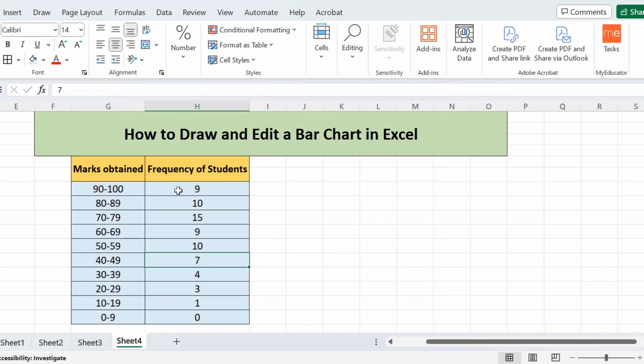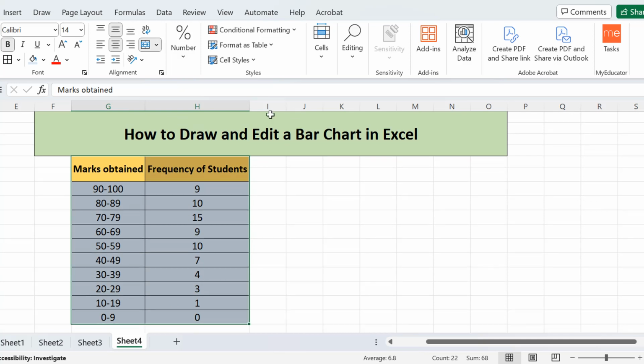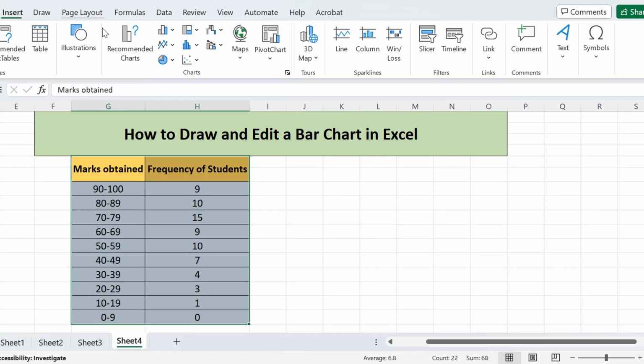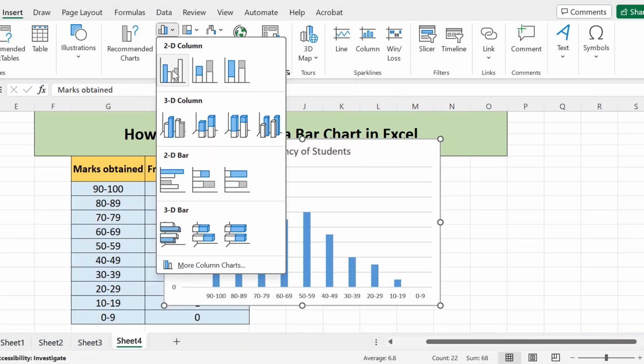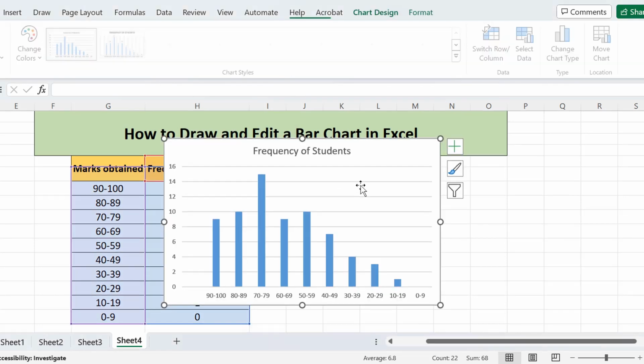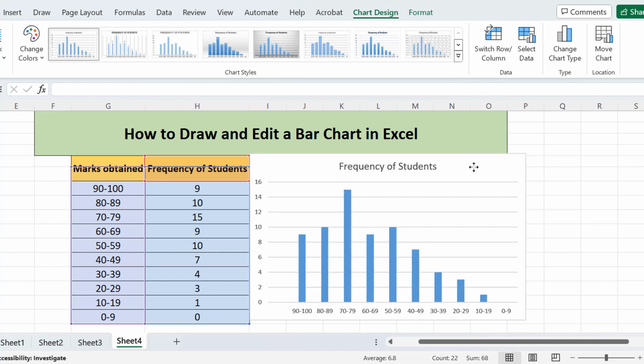So let's start by selecting both these columns for drawing a bar chart. Then we will move towards the Insert tab. Here is the charts group, and here we have different chart types. I'm going to select this chart type, and here I'm selecting this 2D column chart. So here we have a graphical representation of the given data. It shows the marks obtained on the x-axis, 90 to 100, 80 to 89, and the frequency of students on the y-axis.